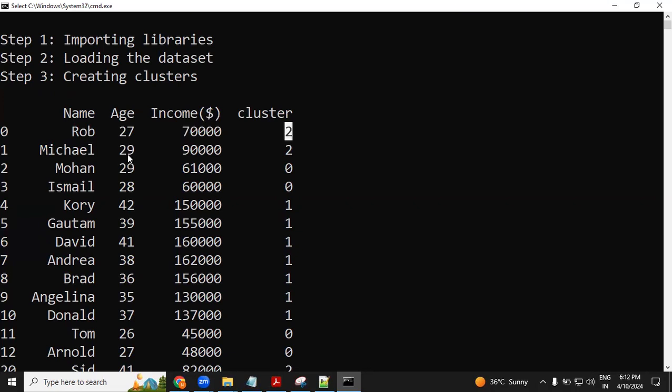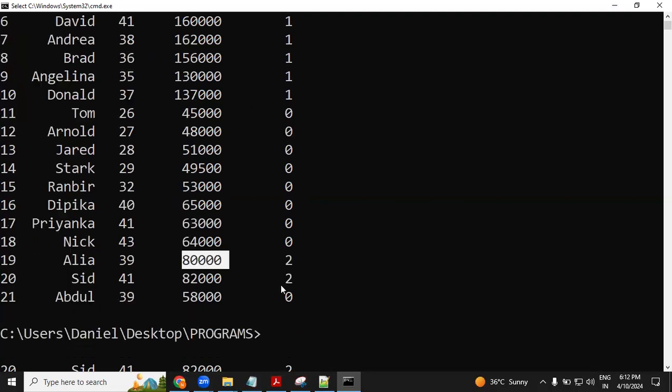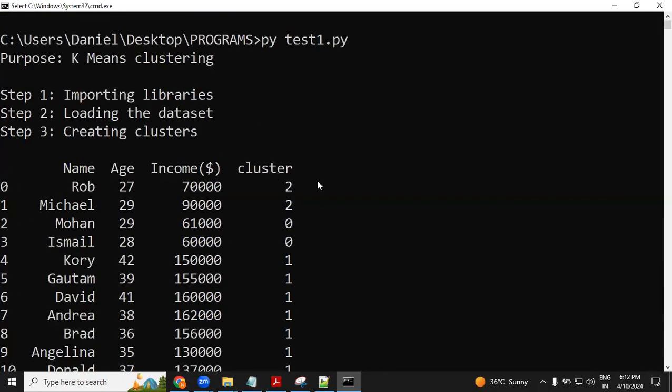Second cluster. What is the age? 29. 90,000. Second cluster. And are there any other second clusters? Yes, 39, 80,000. Any other? 41, 82,000. I mean to say these all belong to the second cluster.